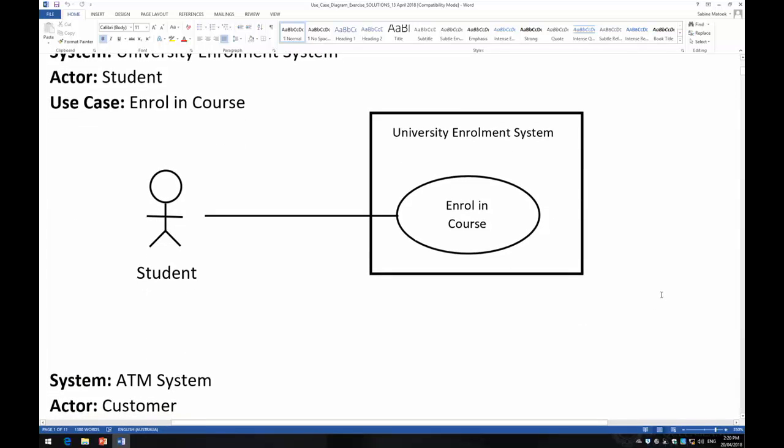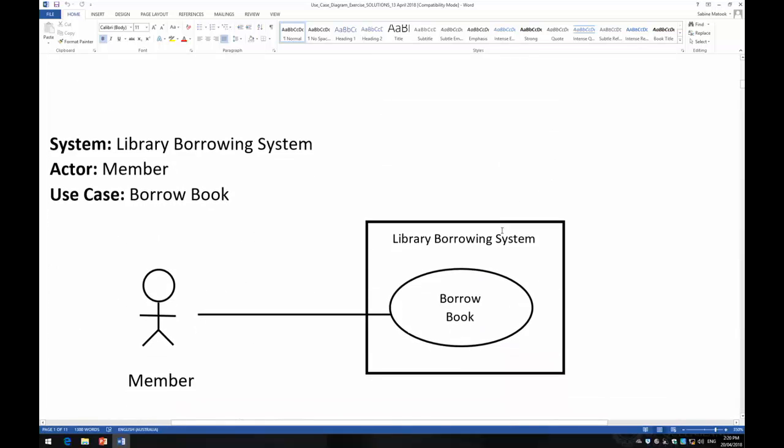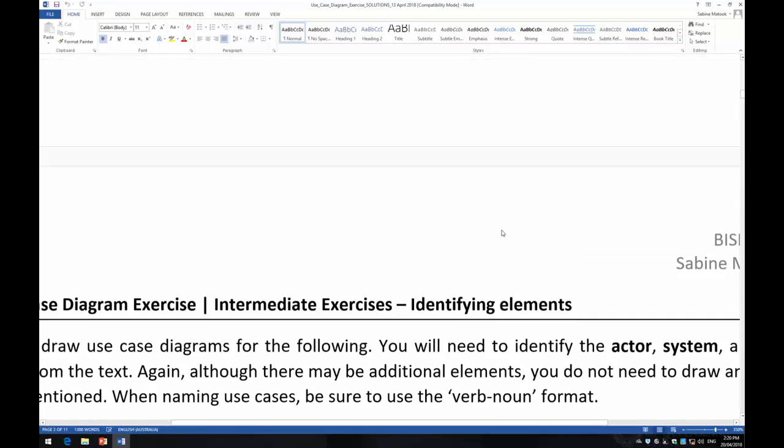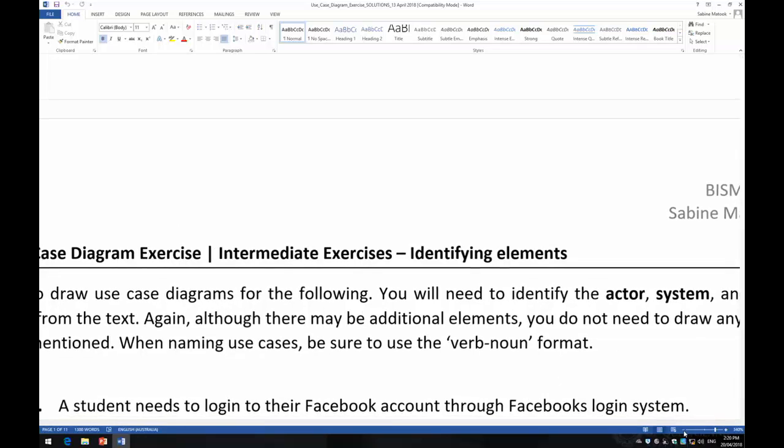So student, you have the actor, student, the system boundary, universal enrollment system, enroll in course. Customer, the system boundary, the system, and the use case. Member as the actor, library borrowing system, the system, and the use case borrow book. Please do page 2 now.